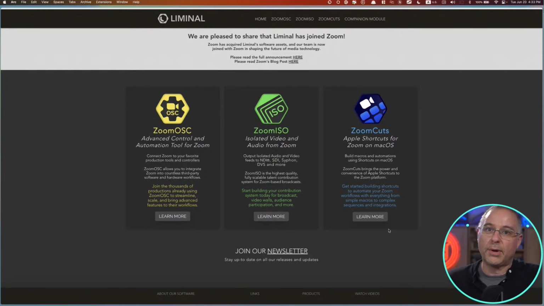So my good friends at liminalet.com, you've heard me talk about Zoom ISO and Zoom OSC. Well, this is now called Zoom Cuts, something brand new. And what Zoom Cuts allows you to do is to use shortcuts to control your meetings more than just the hotkeys that are already built into native Zoom. Now, before we go any farther, I'm going to show you how this works.